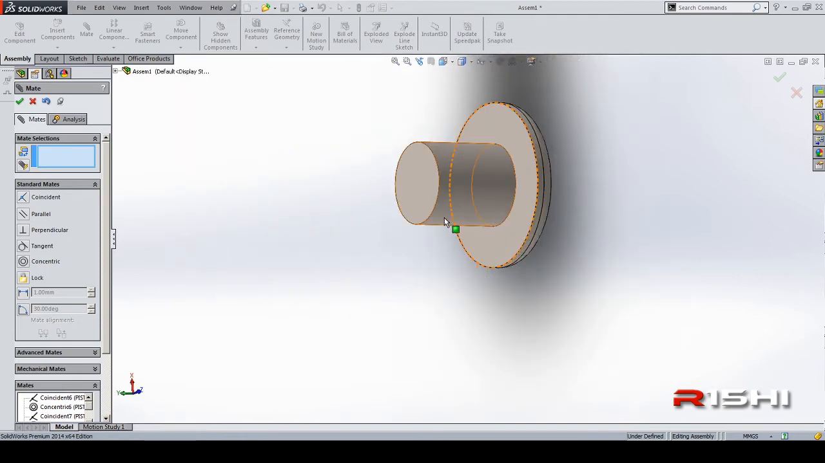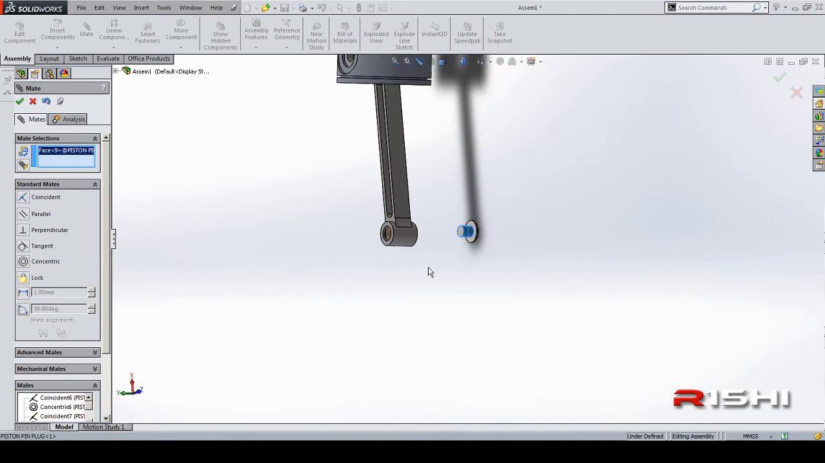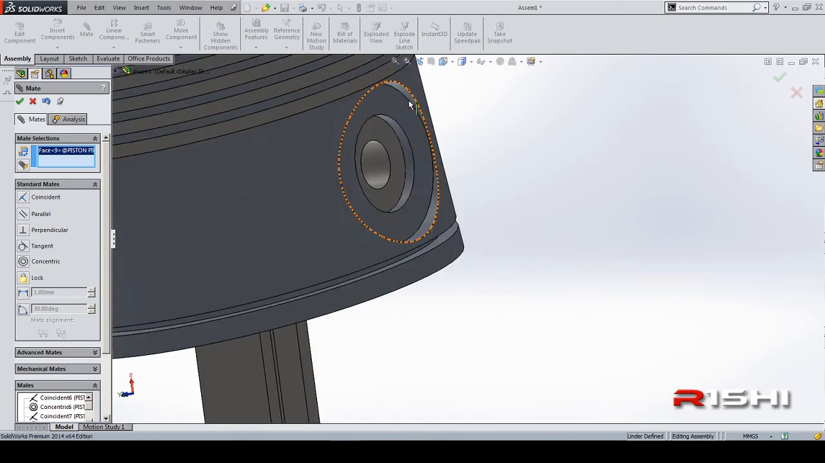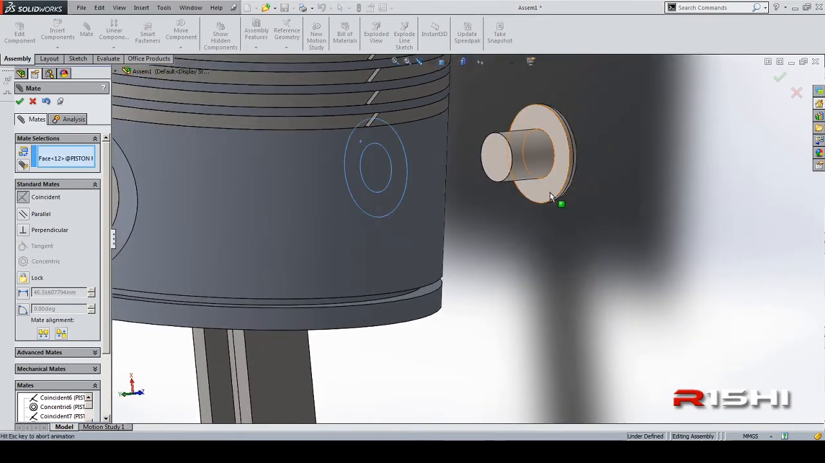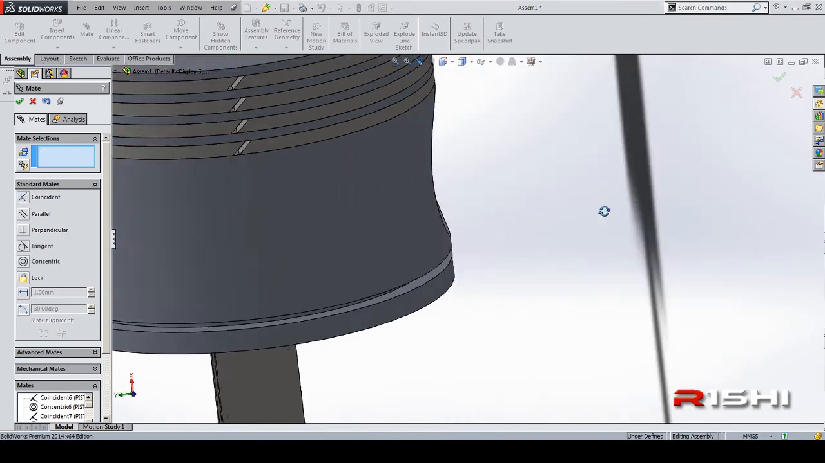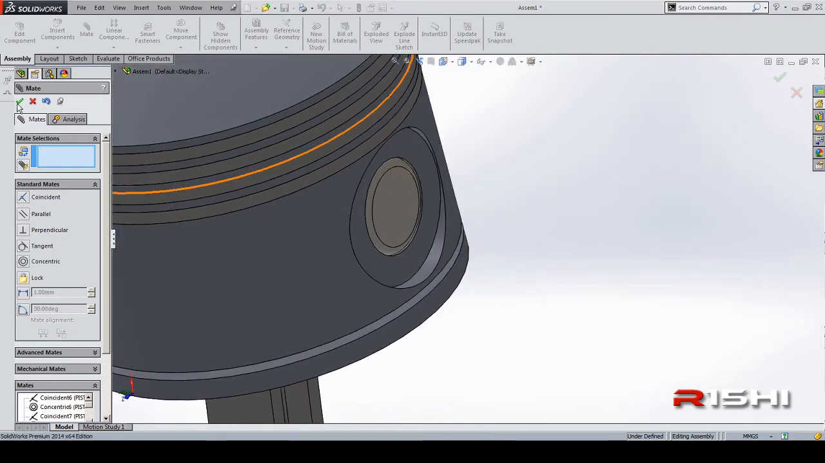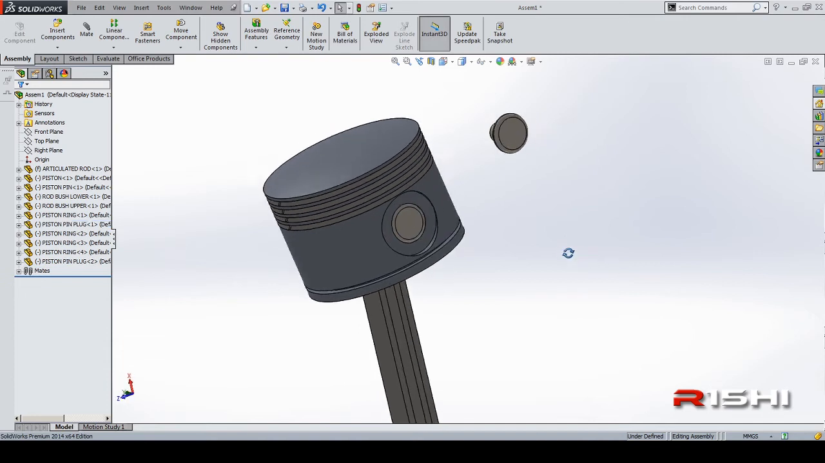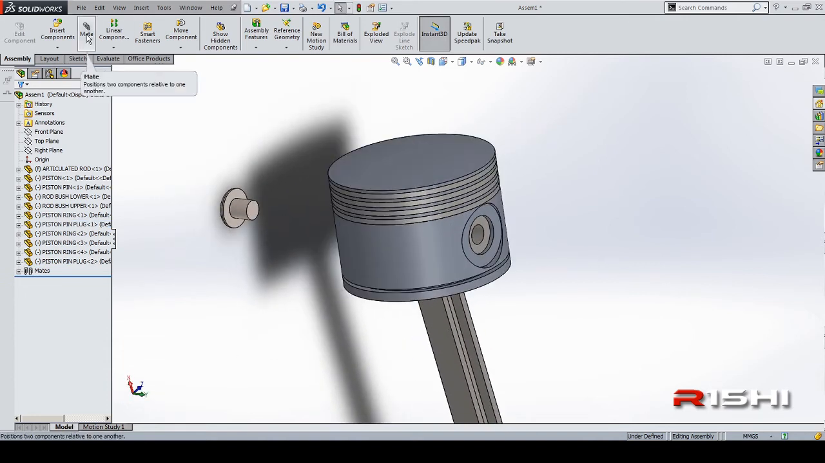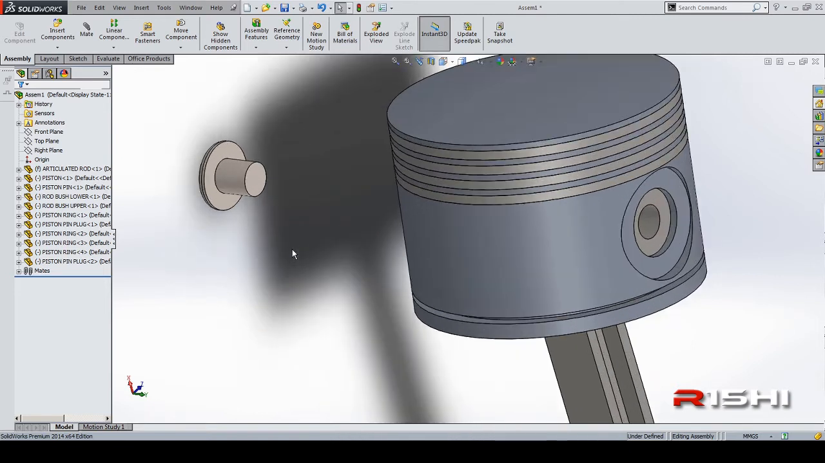Now is the time to assemble this piston pin plug. Once this is assembled, I will click on the green check mark to finish the mate command. Again click and hold the control button and drag this piston pin plug outwards. You can also click on this cylindrical face, hold the control button, click on this cylindrical face, and from the flyout bar you can add the constraints.